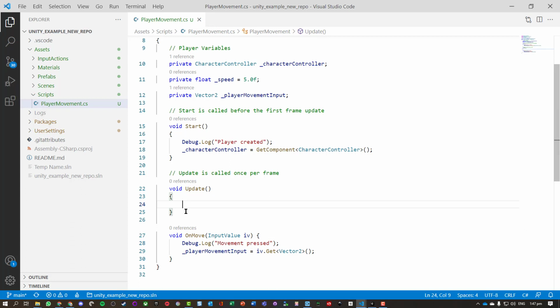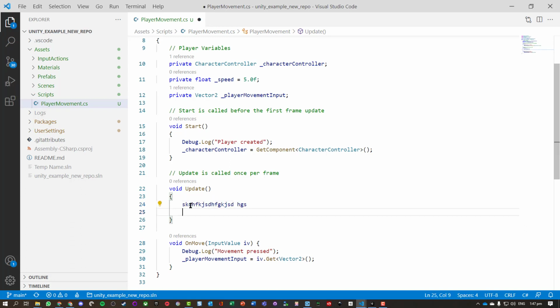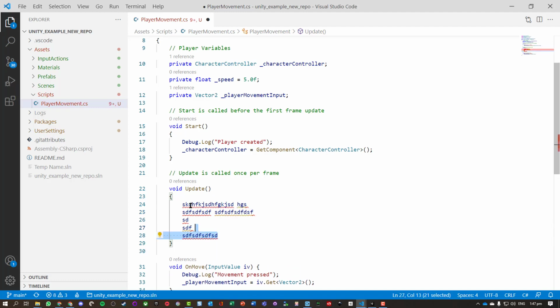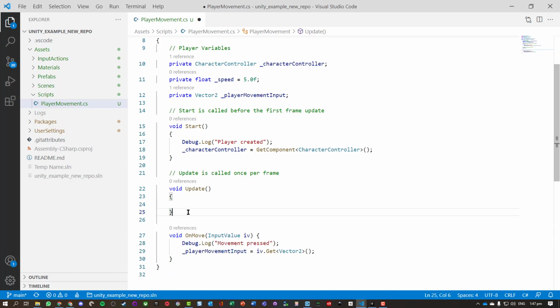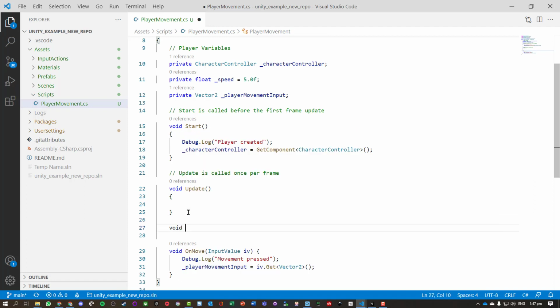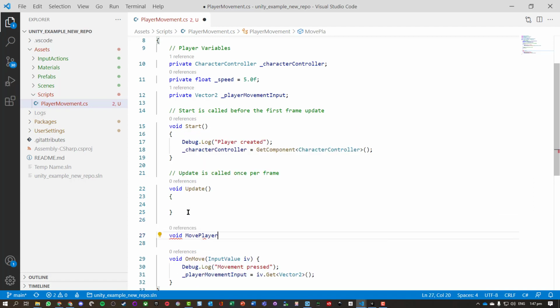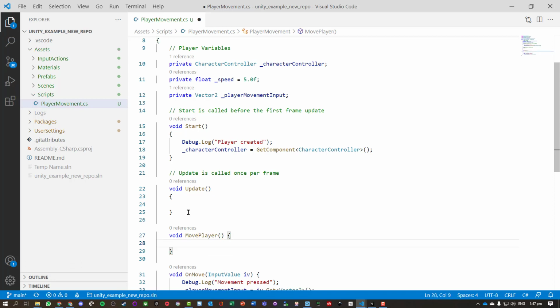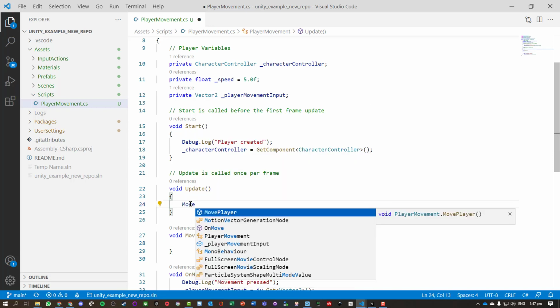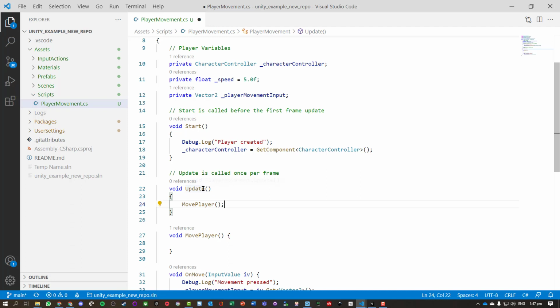This will happen in our Update function. So I could go and write all the code all the way in here, but as that gets bigger and bigger, this is going to become really messy. So we're going to make a separate function, void MovePlayer. This function will have everything that needs to happen with moving the player, and we're going to call that from the Update function. So what will happen? Update will be called once every frame. It'll get to here, and the code will jump down to this MovePlayer function.